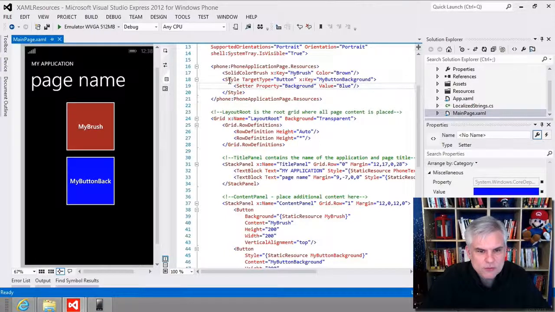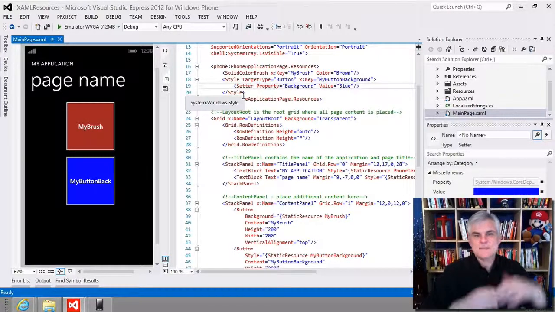The second is a formal style, and you see that it targets the type button, and I've given it a name, My Button Background. And inside of here, I'm able to set properties to a value. So in this case, I want to set the attribute or the property of background to the value of blue. And we could have multiple setters inside of a style to set many different things.